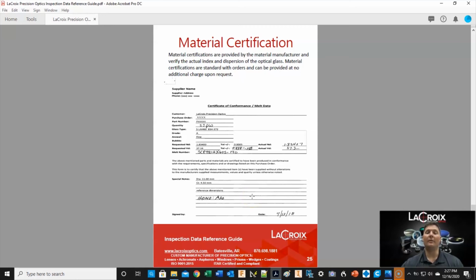So now, how do we know what material we have? This is where material certifications come in. So material certifications come from our vendors and will certify what the material is, what the index and dispersion is, as well as what the range is of the specific melt. They give you the actual index and dispersion values of that melt.